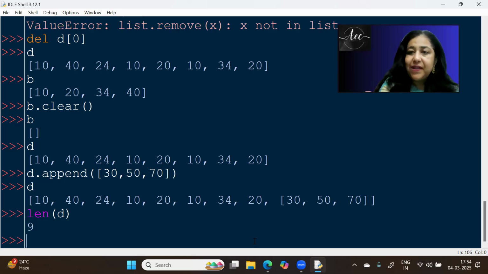Because that 30, 50, 70, they're not added separately. They're added as a single value. Here we can also call it nesting of list because there is a list inside another list. Okay, so there's a list inside another list. That is called nesting of list. So we have it this way.